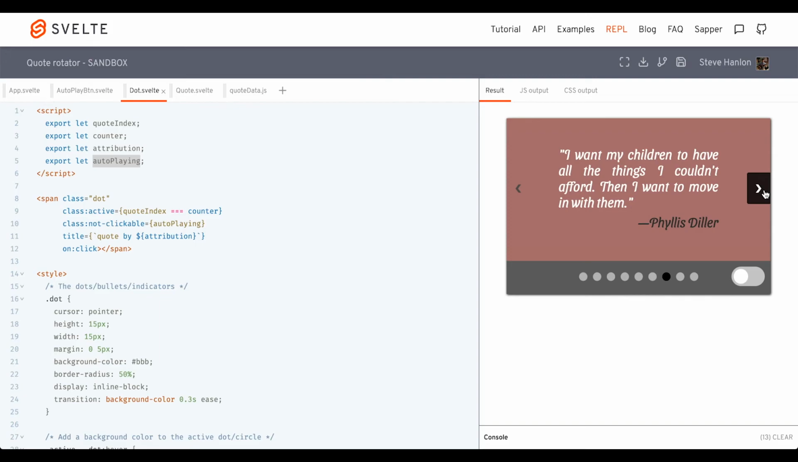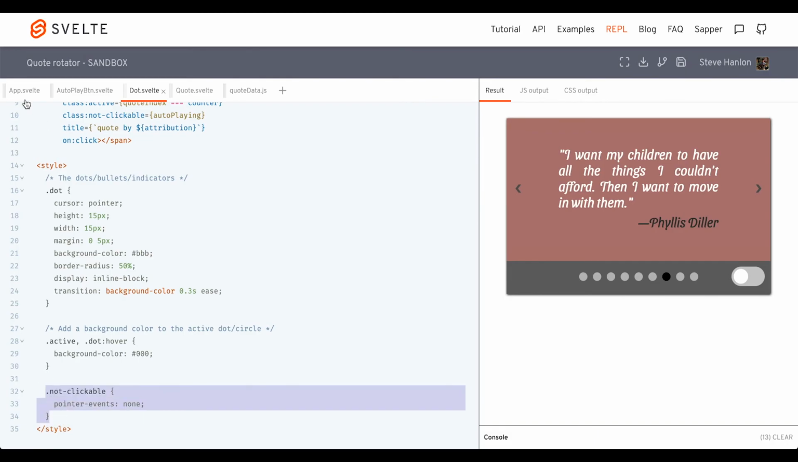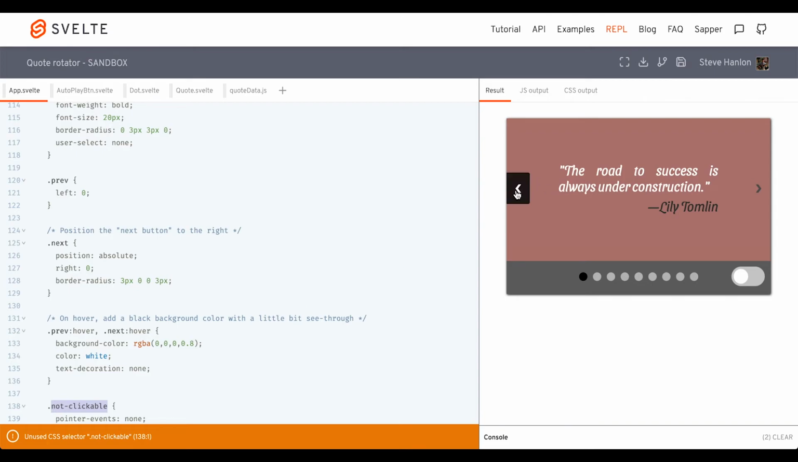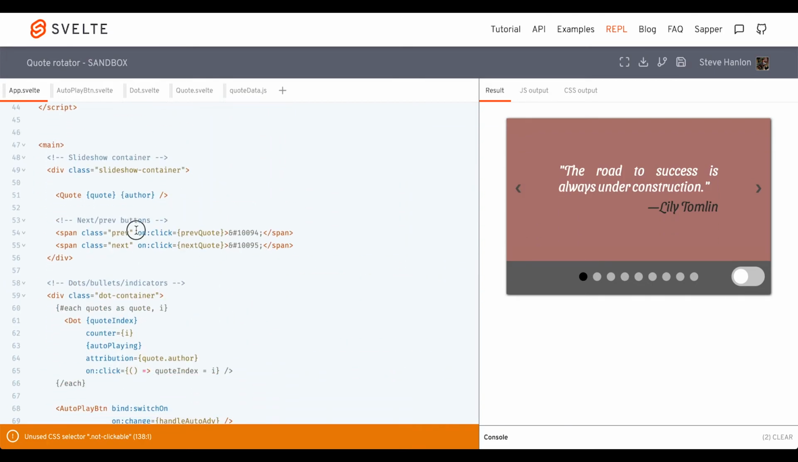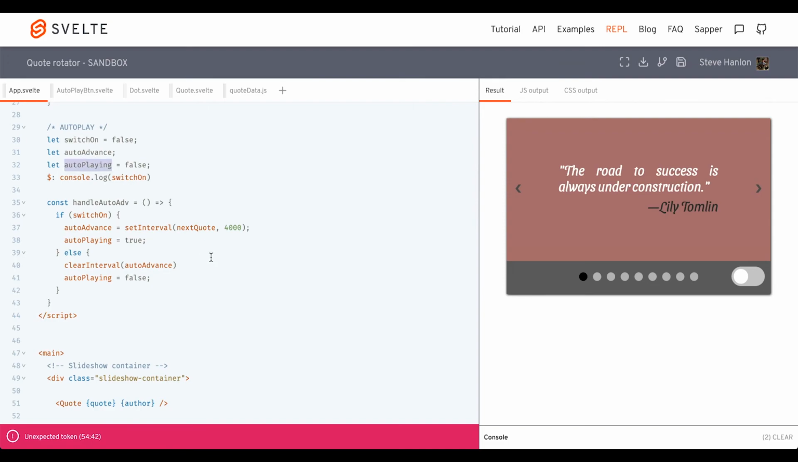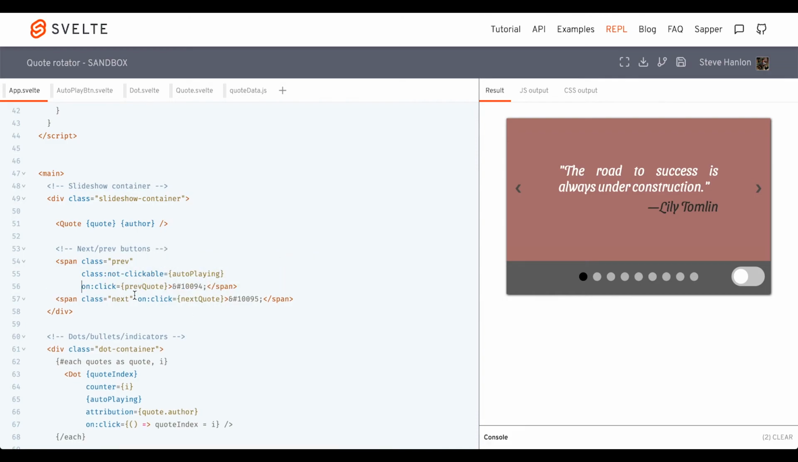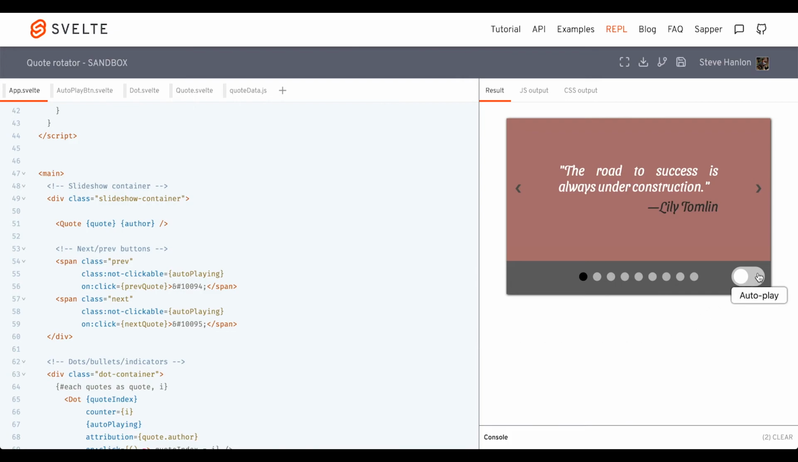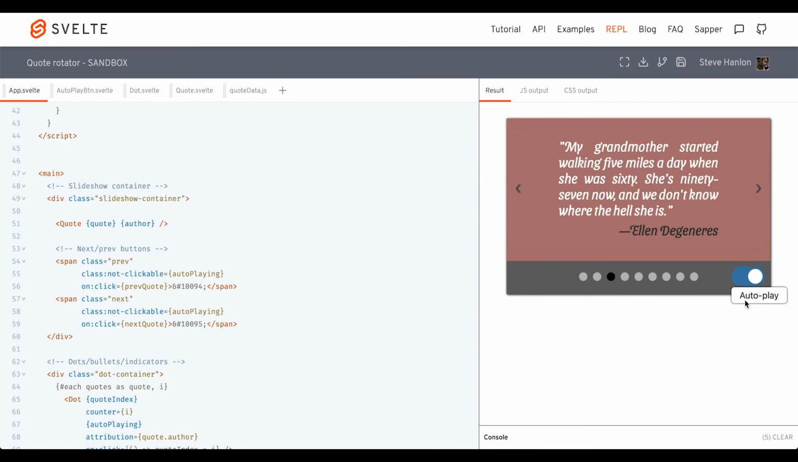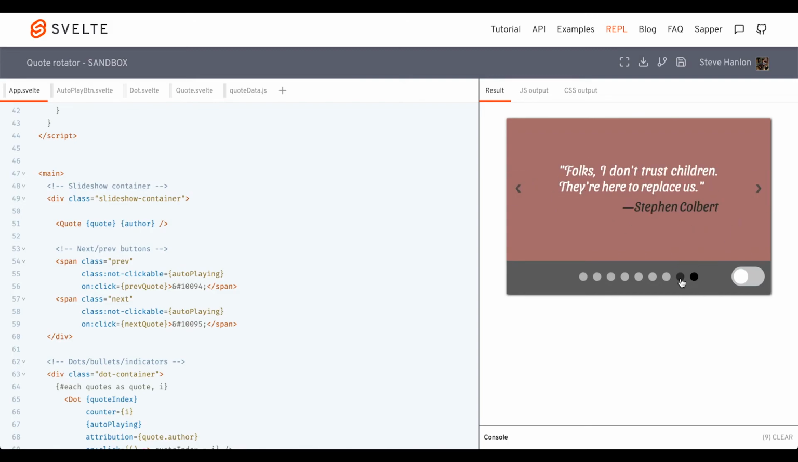Now we just want to do the same thing to the next and previous arrows. So let's do the same thing. We'll copy this not clickable CSS rule, and we want to add that to these span tags, which are the arrows. We want to add the not clickable class when autoplaying is true. We can literally copy and paste this. Okay, we'll try it again. I'll turn on autoplay, and you can see the pointer disappears, and these are no longer clickable, as well as the dots. But the autoplay still goes. If I turn off the autoplay, then I get my pointer back, and I can use the arrows as well as the dots.